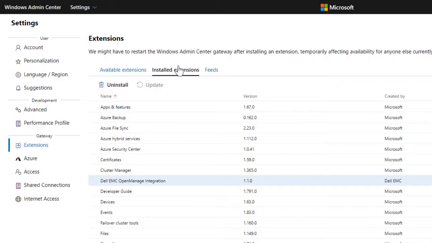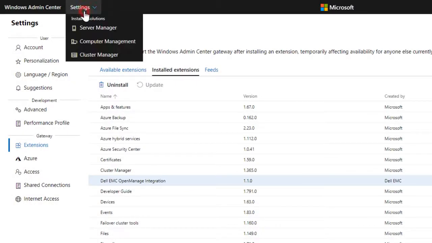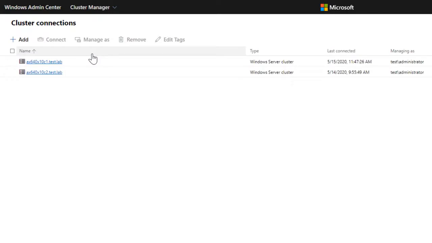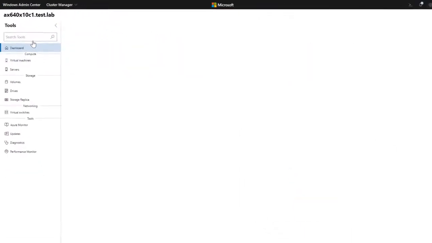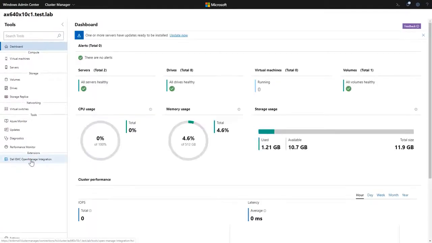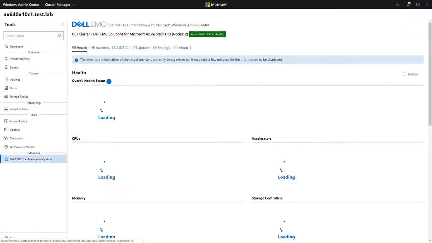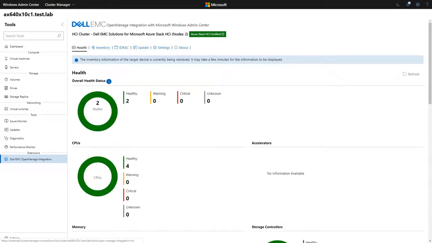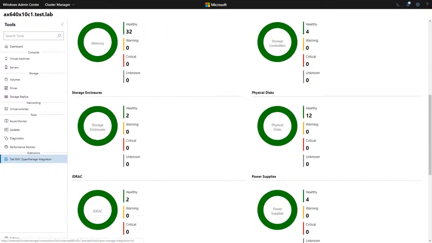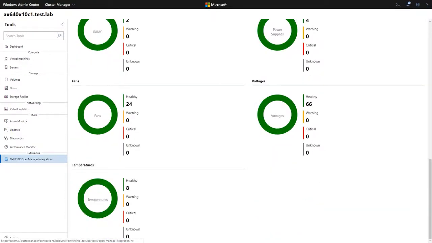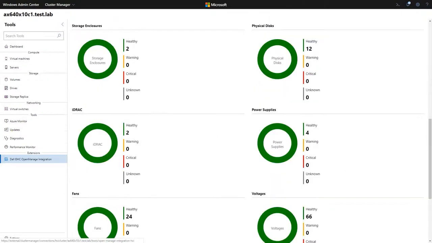Now proceed to Cluster Manager by selecting the drop-down menu in the upper left corner of the screen. Click on the Azure Stack HCI cluster that you would like to update. Click on Dell EMC OpenManage Integration under Extensions. Verify that the software-defined and hardware elements of the cluster are completely healthy before attempting the update procedure.